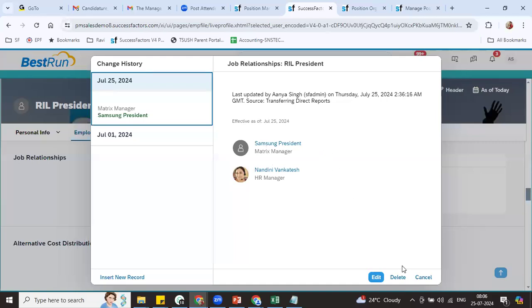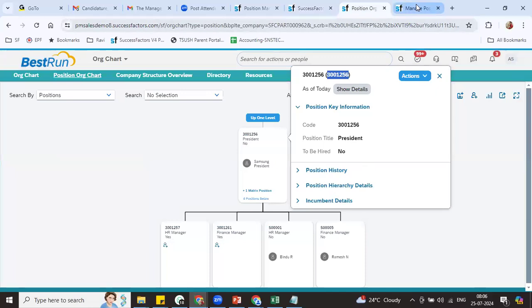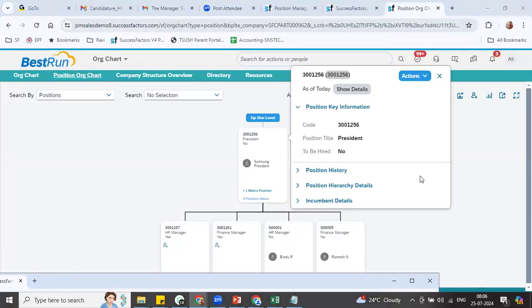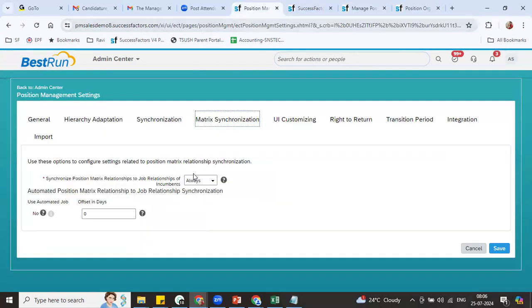So you update. Now the source, if you see, transferring of direct reports from the position here, because I've updated it on the position. This is because we have it always here. This is automatic again, not set to 0.